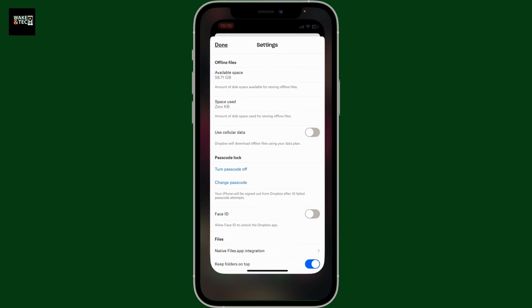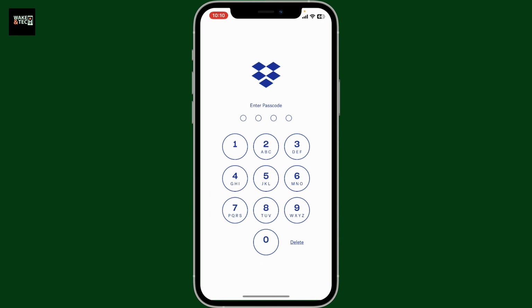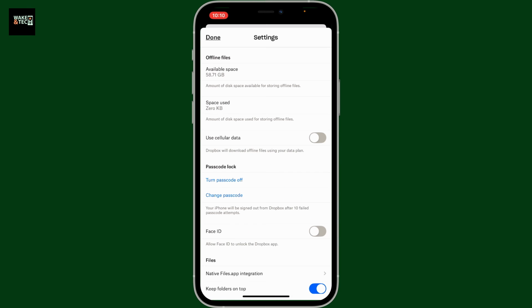Your Dropbox app is now protected. Next time you open up the app, you will need to enter your passcode that you've previously set. This will also add an extra layer of privacy and helps you keep your sensitive files safe on your phone.